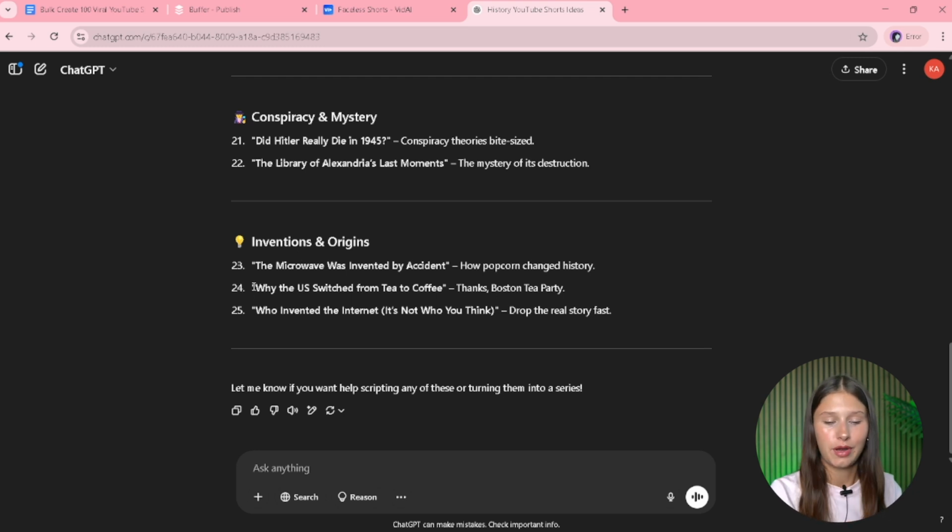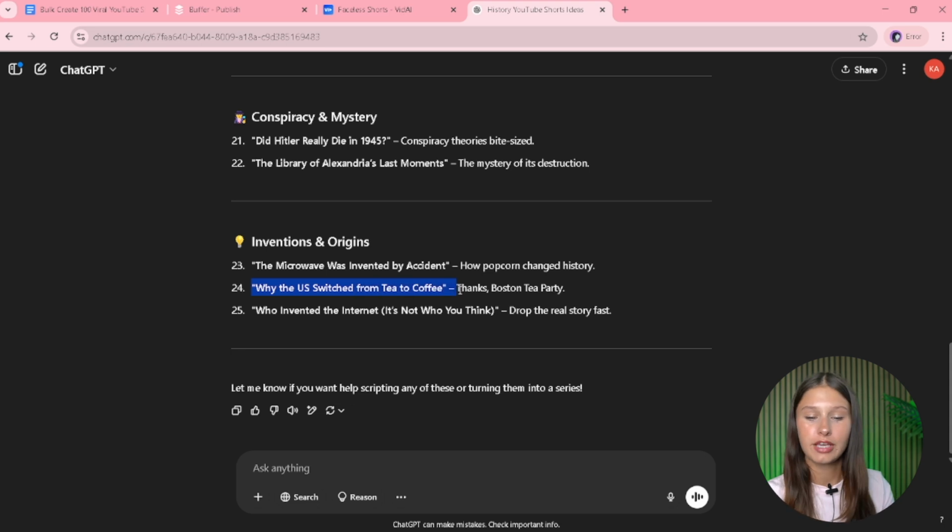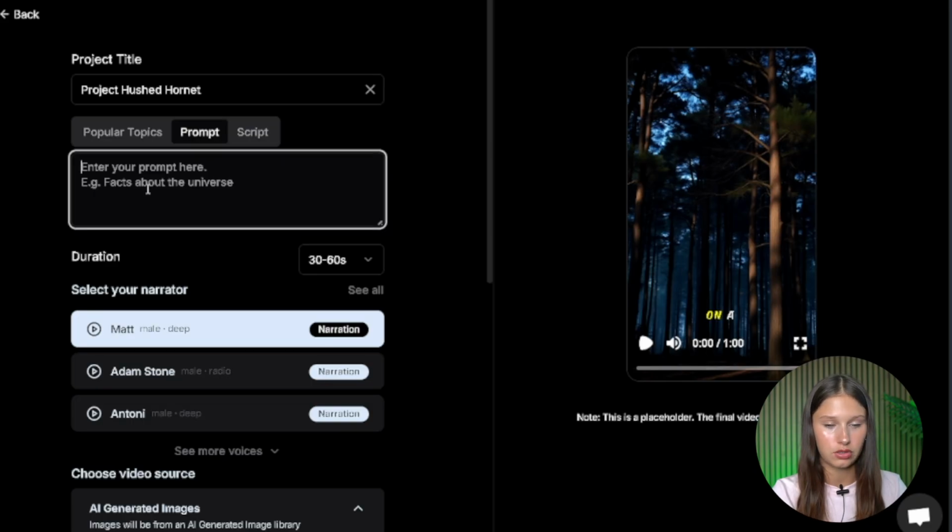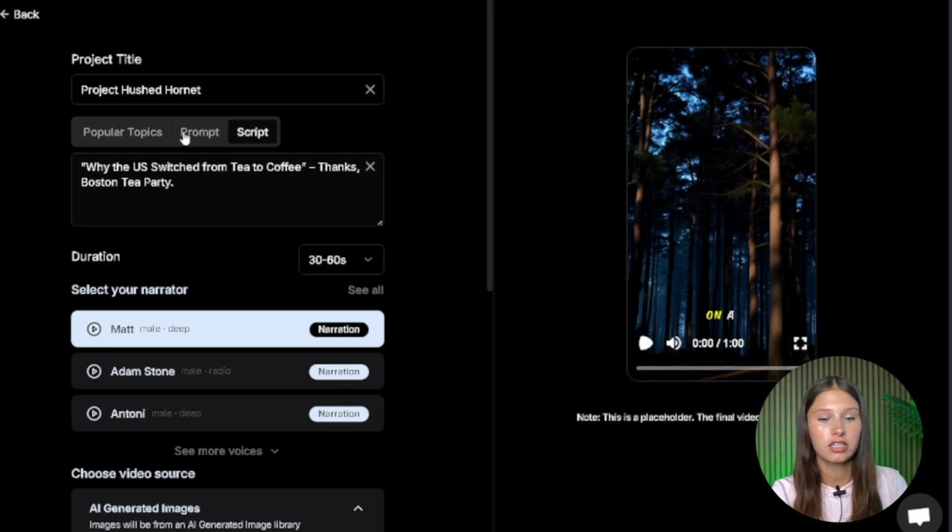I'm gonna do this one, the last one. Why the US switched from tea to coffee, thanks Boston Tea Party. So I'm gonna copy this and I'm going to paste it into my prompt. Now I could put in a whole script if I wanted to, but I'm gonna let VidAI do all the heavy lifting for me because I don't feel like writing anything.